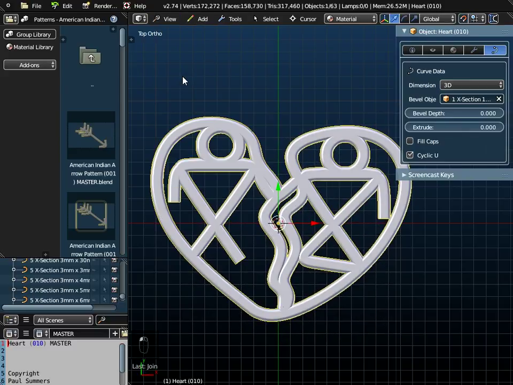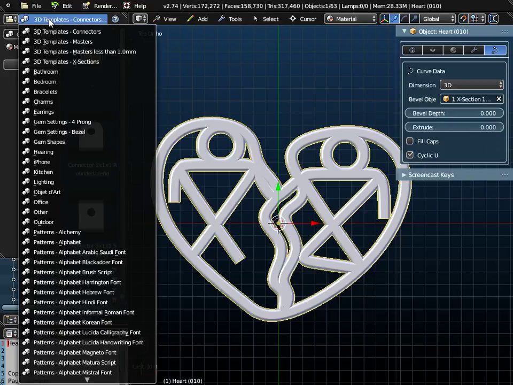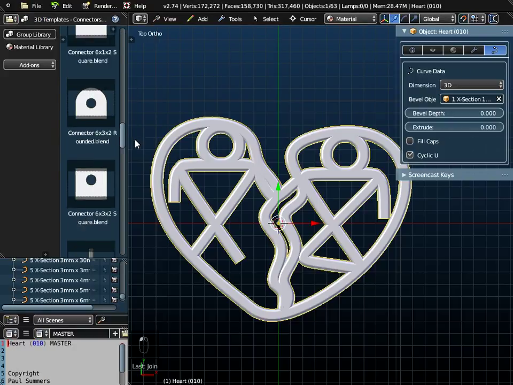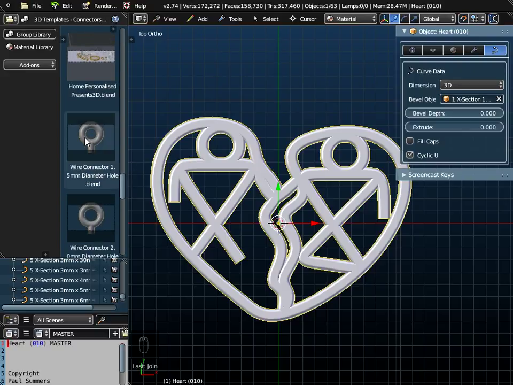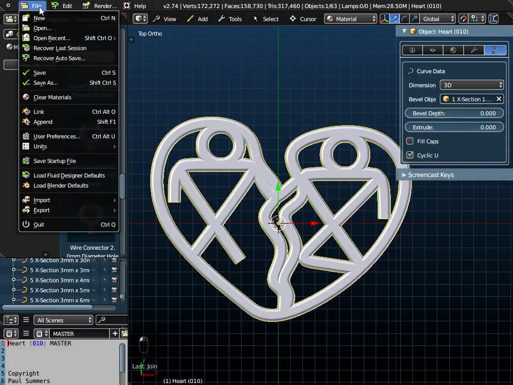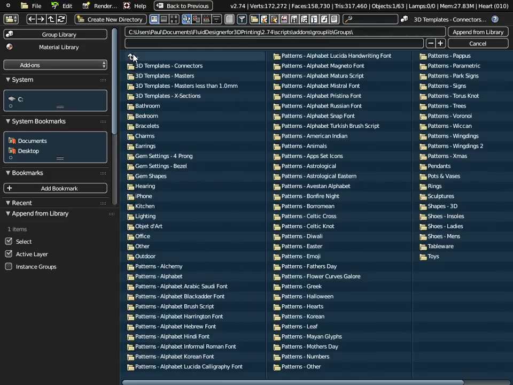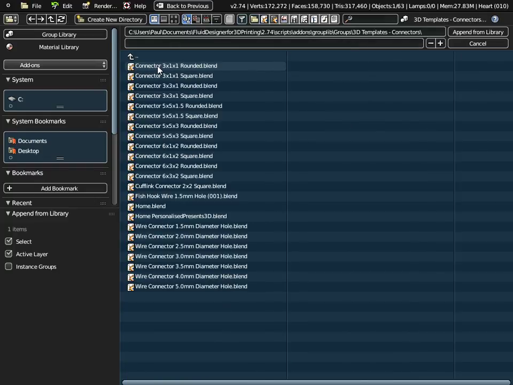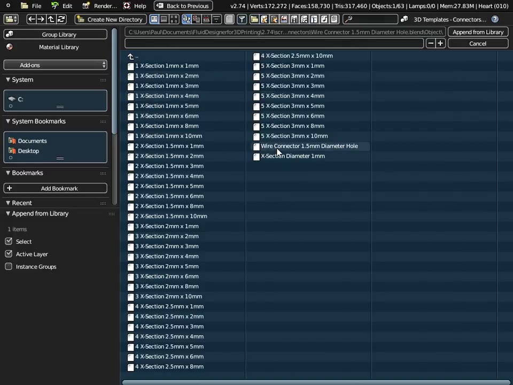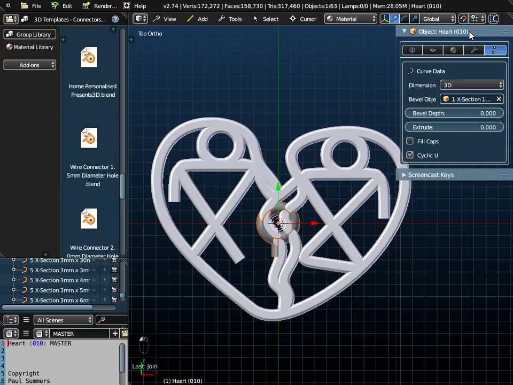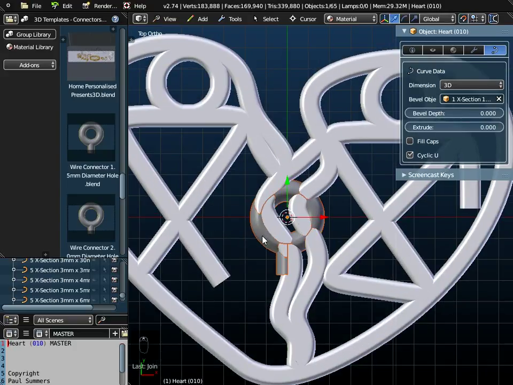Now what I want to do is put a ring at the top here, a connector. So I'm going to use this one here, a wire connector with a 1.5mm hole, and that's in 3D Templates Connectors. So I go to File, Append, just go up through the menu system until you get to the Groups folder, and then you want 3D Templates Connectors, and I want a 1.5mm diameter hole, so that'll allow me to put a 1mm diameter fish hook in.